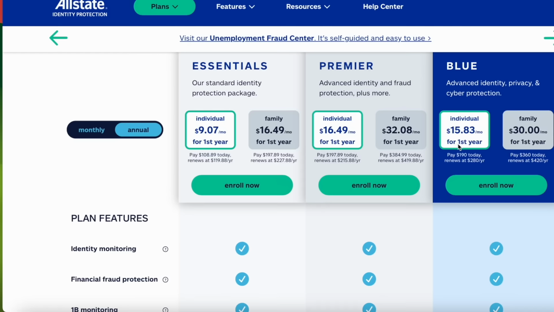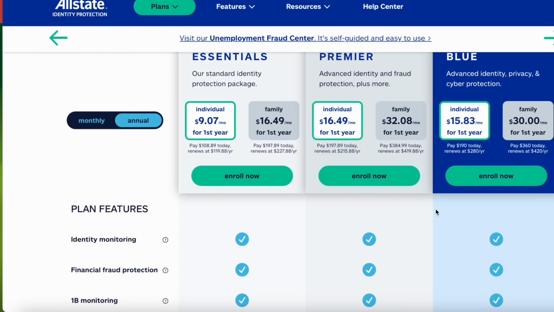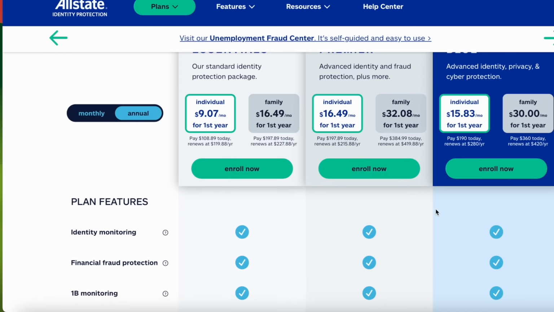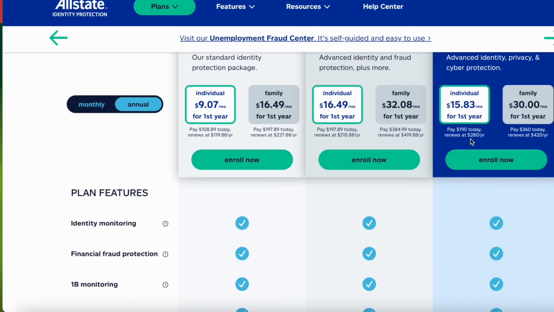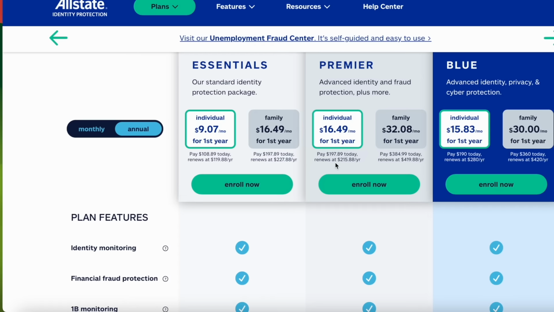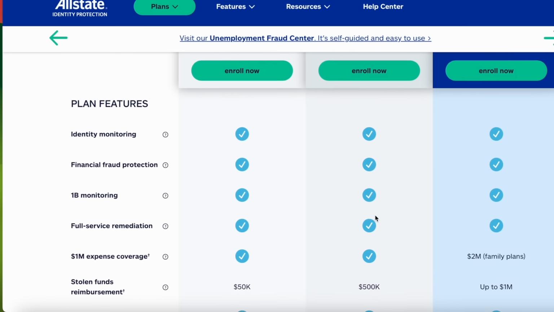So the Blue is actually less for the first year than the Premier, and that's pretty much an upsell, if you will, probably one of the best upsells, and then you'll get it renewed at $280 a year versus the one that costs more for the first year but renews at $215 a year, the Premier. So that's what you've got to watch out for.